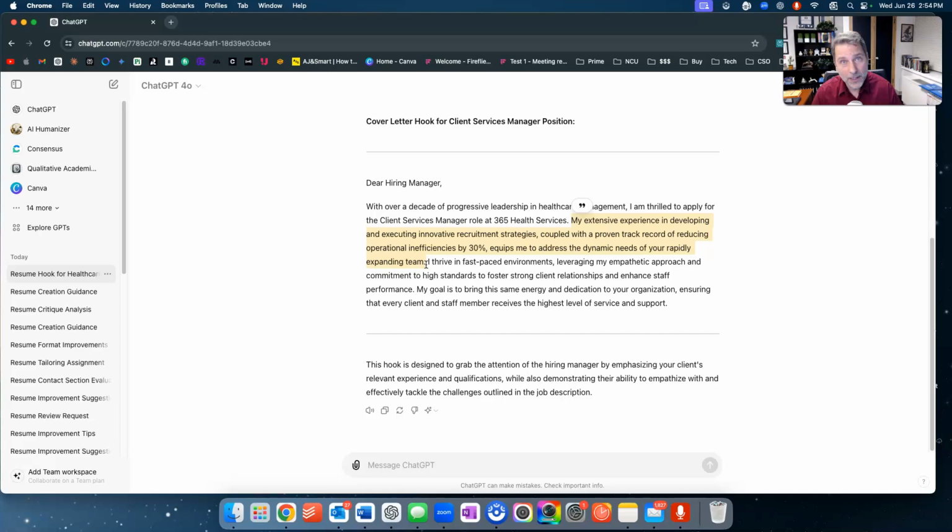That's how you're going to help me. Oh, great, I need help with that. My team is growing and we really don't know what we're doing, so we need to improve our efficiencies. And here's something catching my eye: "I thrive in a fast-paced environment, leveraging an empathetic approach committed to high standards of strong client relationships and staff performance." I'm assuming staff performance was mentioned in that job description.